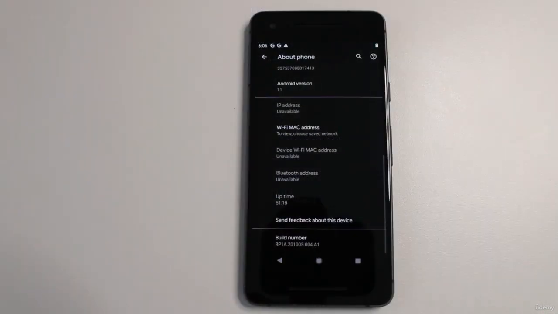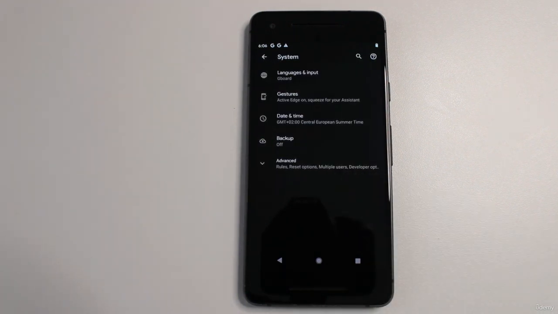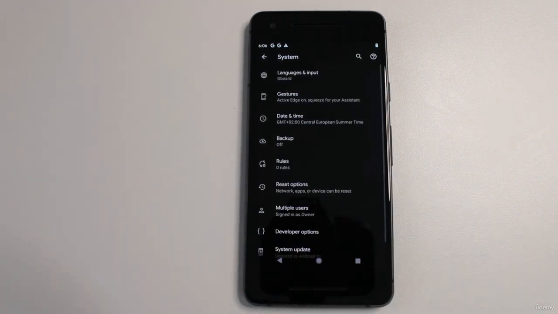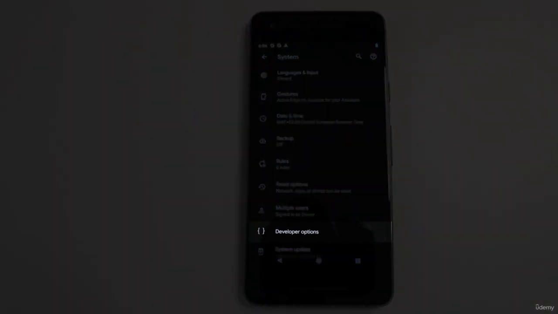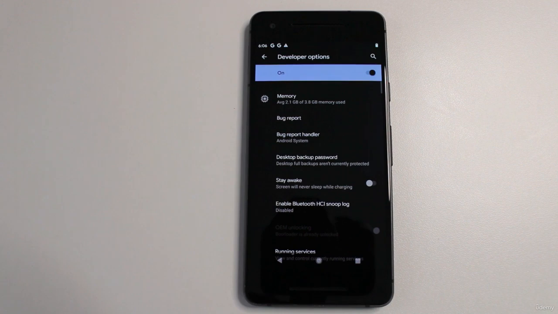Alright, and now let's go back one menu. And within System, we've now got this Advanced option. And here we can see the developer options. So these are our developer options. Okay, let's open them. And here we have it. We can see those developer options are on and we can now use them.